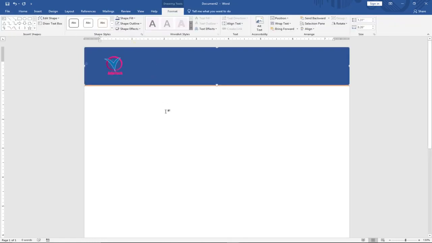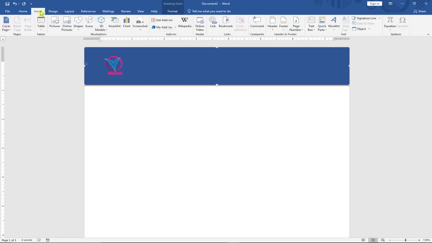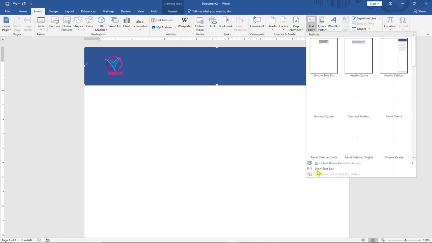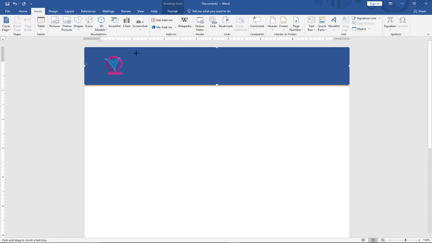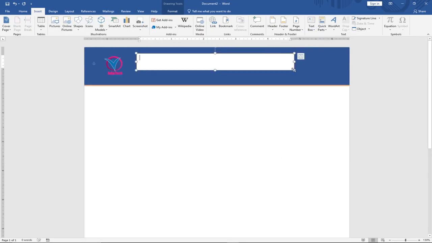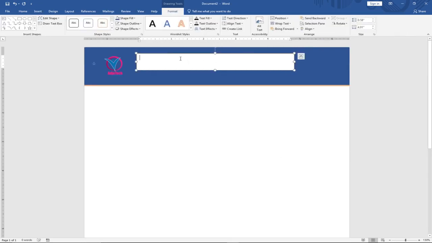Let's stick to this. So the next thing is we want to put in the title of the letterhead, that meaning like the name of the organization. So I'll go back to insert, and I'll pick a text box. So I'm going to select draw text box, and I'm going to stretch this, create this, and I'll drag this across, and I'll just type, I'll put everything in Tech Foundation.